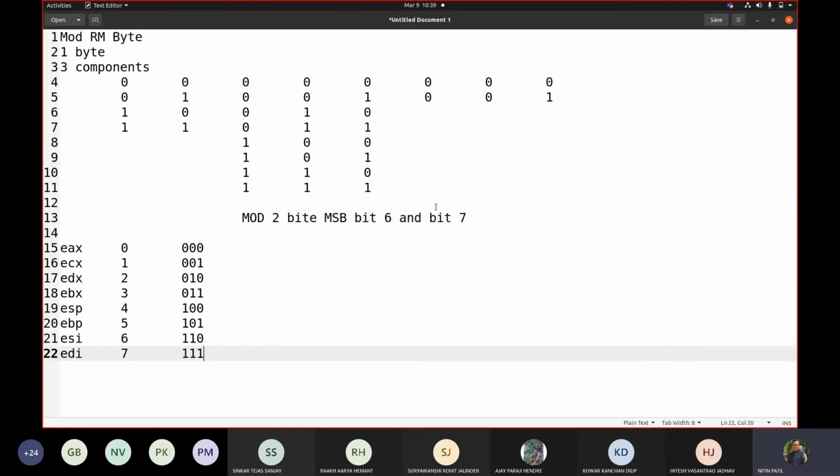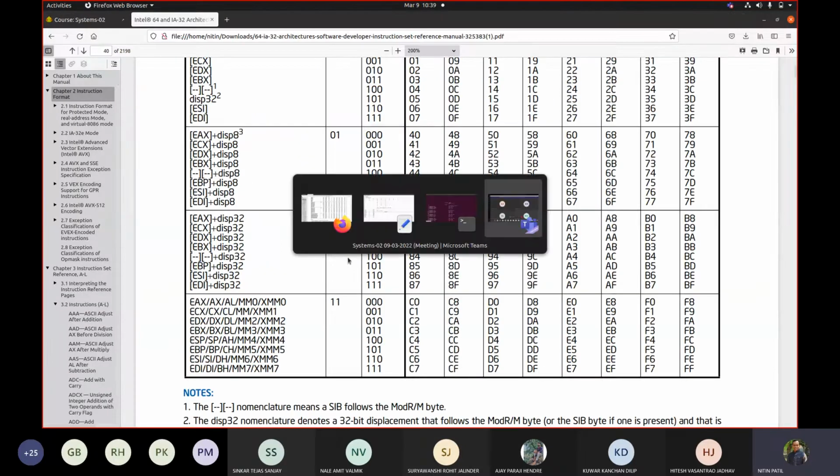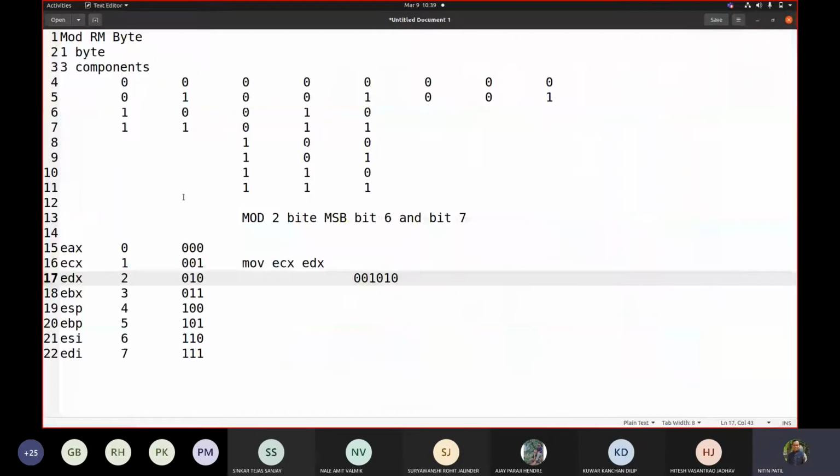We have an instruction, for example, move ECX comma EDX. What is the number for ECX in this case? 001, very good. What is the number for EDX? 010. Correct. Now, what is the representation used for the first instruction? D1. Okay, let us write that D1. How do you write D1? D1 means what?